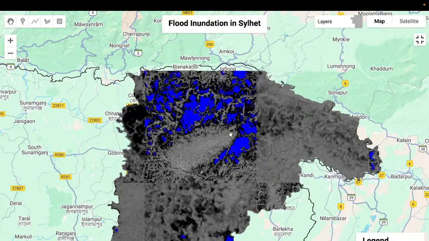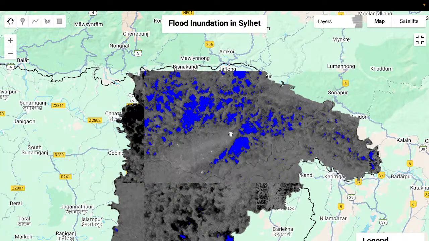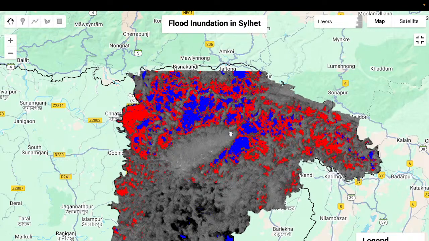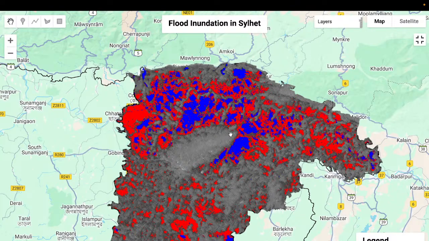In this case, we use the Sentinel-1 SAR data, mainly filtering the Sentinel-1 SAR data for the before flood and after flood. Then we apply this thresholding technique and find the best value. Then we extract the water body and also the flood water body.